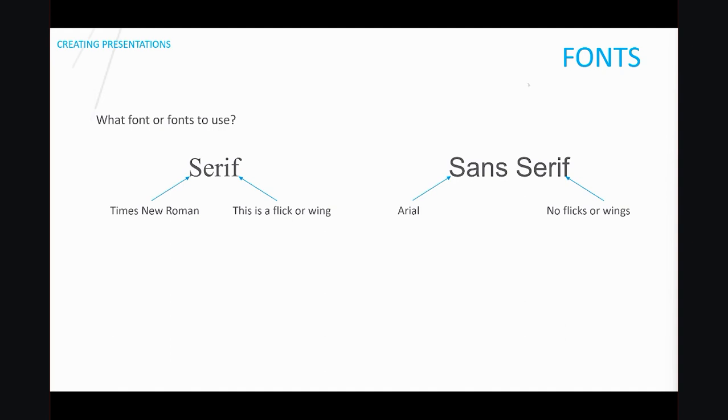A common example of a sans serif font is Arial. Sans serifs don't have the little flicks or wings, and this makes them a good choice for use on digital devices, as they can scale up and down in size and then still be easy to read. If you do have a choice, consider the readability of your font. For the body, you want something that is clean and easy to read, so sans serif is a good choice, as this can make your presentation more accessible to those with dyslexia.